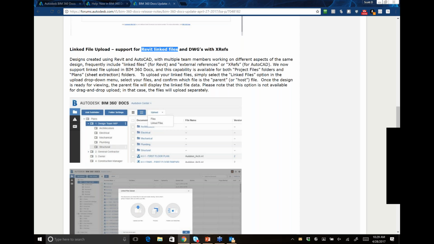This is huge. In the past in Docs, when you uploaded, let's say, an architectural file, that's all you saw. But if in your Revit session you had a structural file linked in as well, and you also had an MEP file linked in, when you brought those into Docs, you didn't see the structure, you didn't see the MEP, so it was harder to do coordination. So just today, that capability got added.